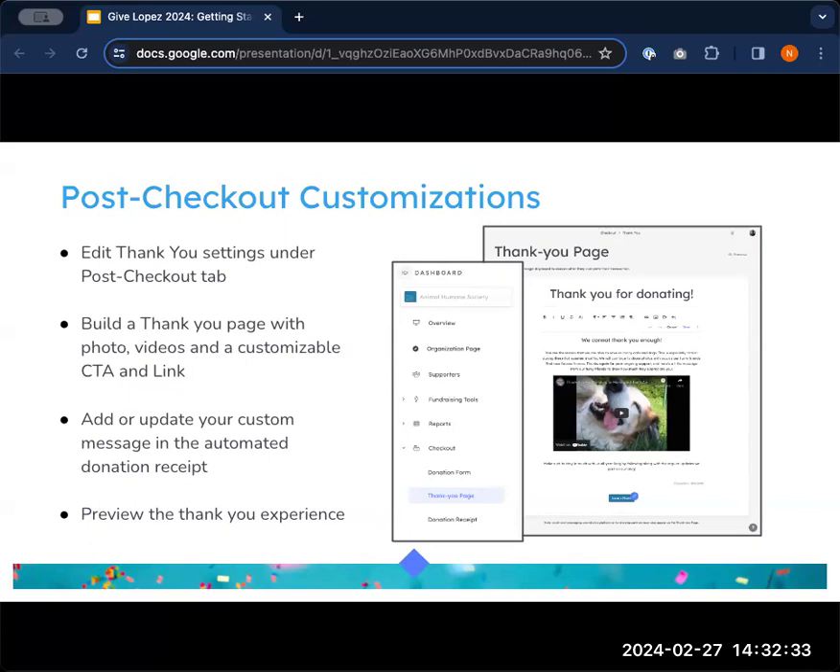Next, we also recommend adding content that will be included in the receipt that is automatically emailed to your donor after a successful gift. Remember, this is the first touch point of stewardship for those donors, so make sure to include content here, even if it's brief.